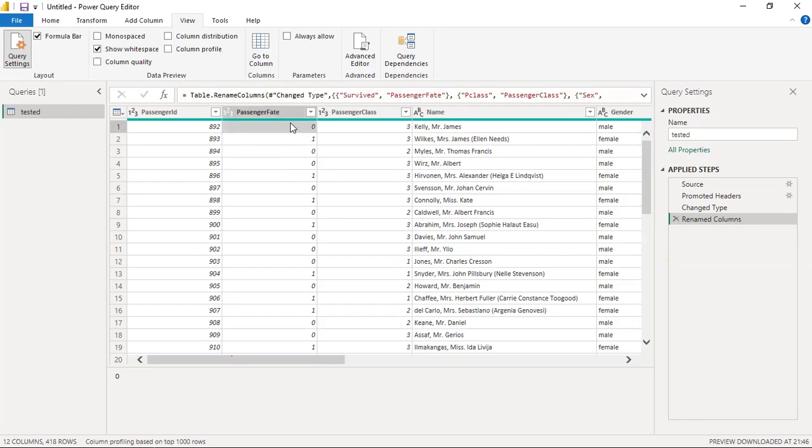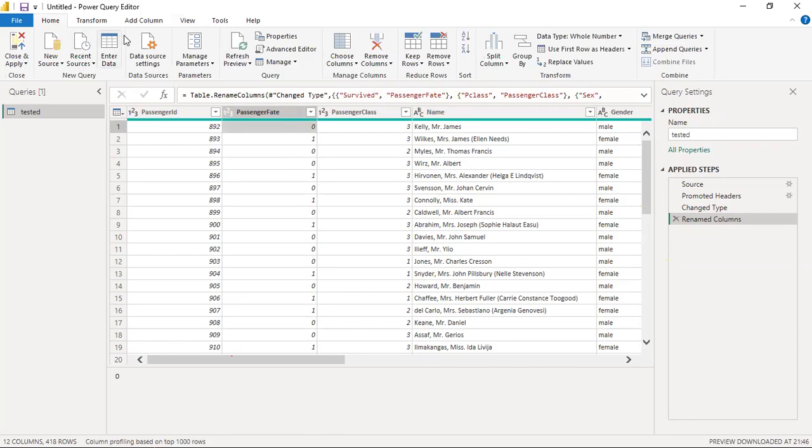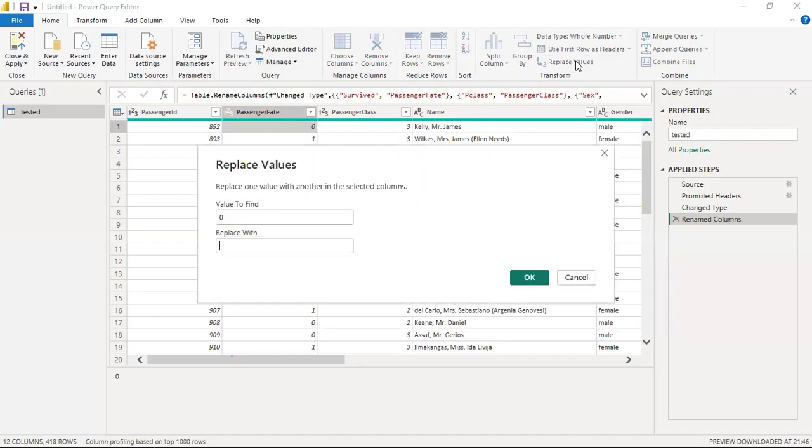If you come to your home tab, you can see replace. You can see a lot of options: remove column, split column, group by, and replace value. Look at where they say replace value. So I click first, and once I click, I go to replace value. If I click on it, then I can replace the value.